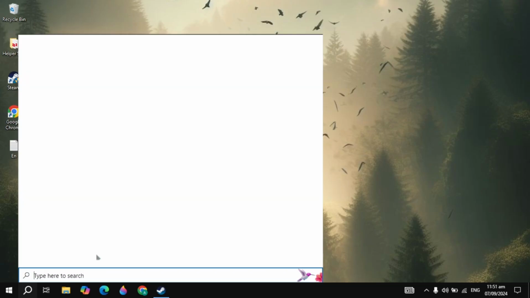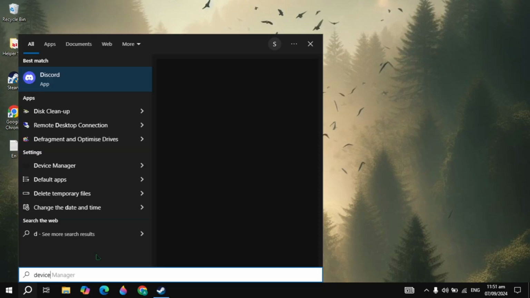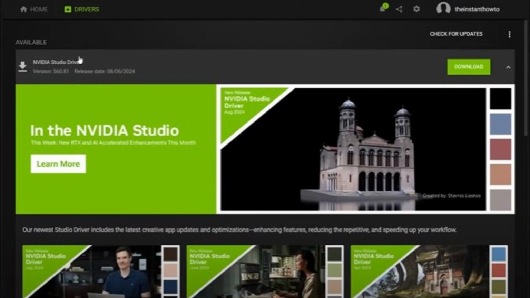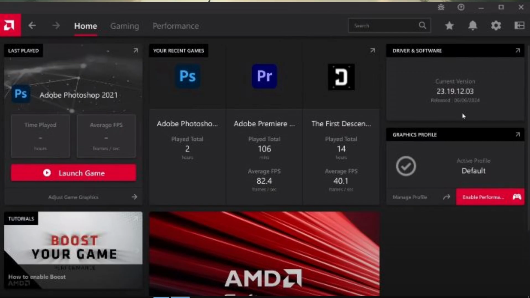You can go to the Windows search, type in Device Manager and it will appear on the top. Just open your Device Manager. Here you will see the Display adapters. Simply open it and update your graphics card. If you have an NVIDIA graphics card, then simply open the NVIDIA software and update your graphics card. And if you have an AMD graphics card, then simply open the AMD software and update it.